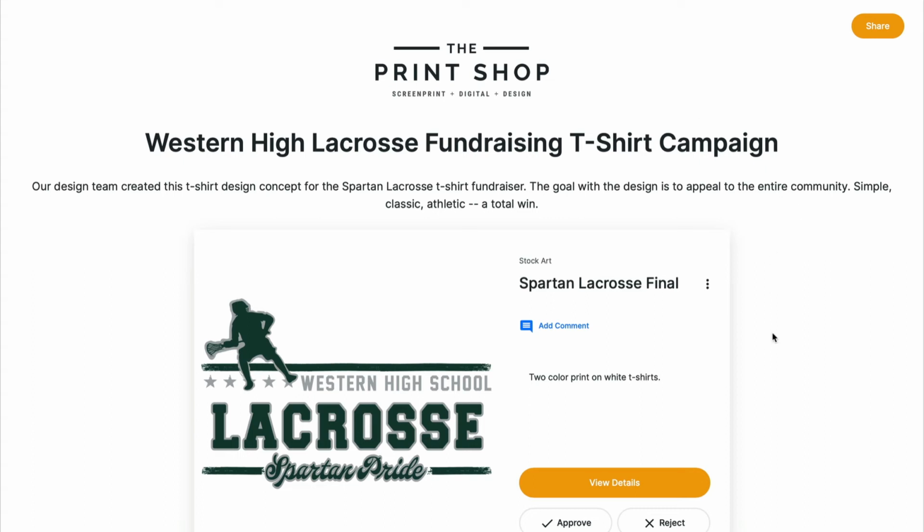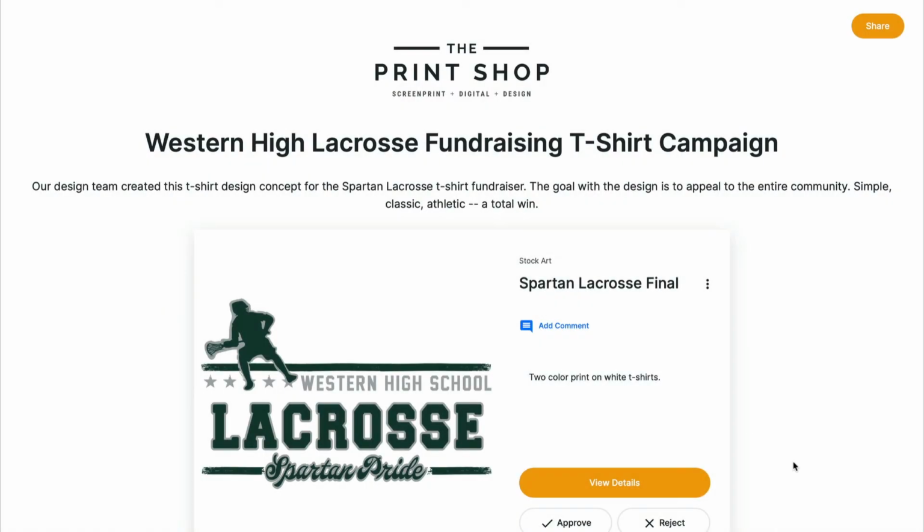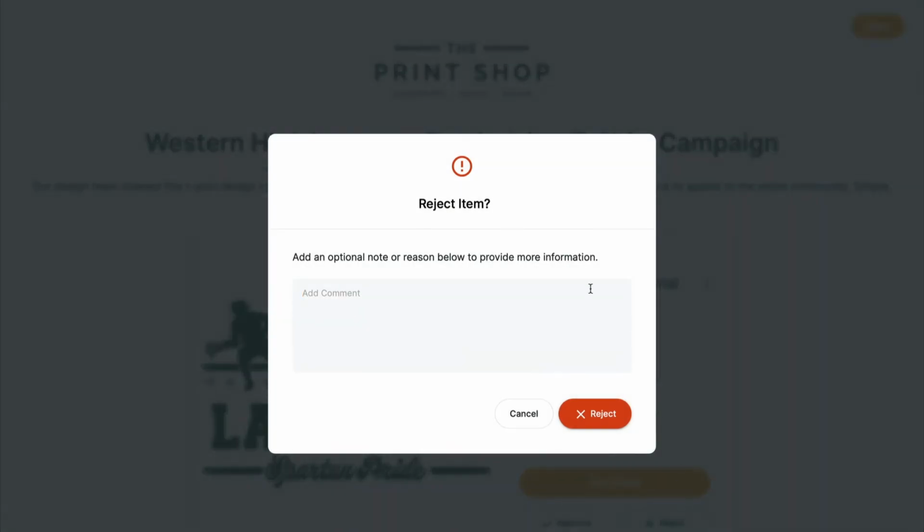Here we have a graphic that we're presenting. If a client were to click approve, they have an optional ability to add notes or special instructions, any kind of messaging about this particular file. So they can type in their message and click approve. And of course, GraphicsFlow is going to provide that communication to you. Now, if they click reject, they'll get the same dialogue. Here they have the optional ability to add a note or reason to give you more context and insights.